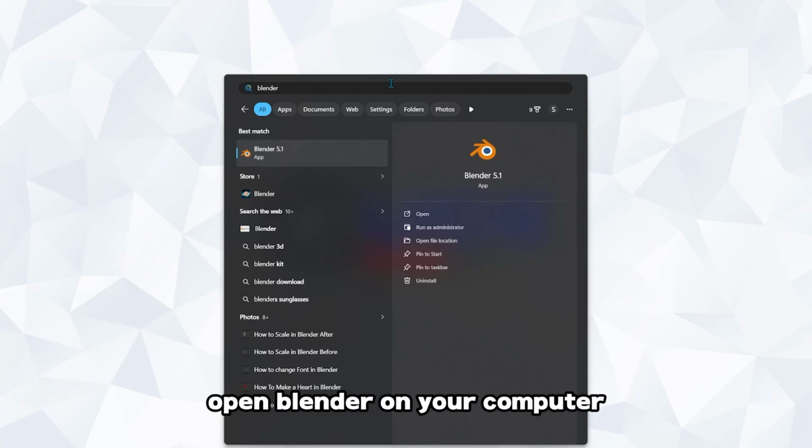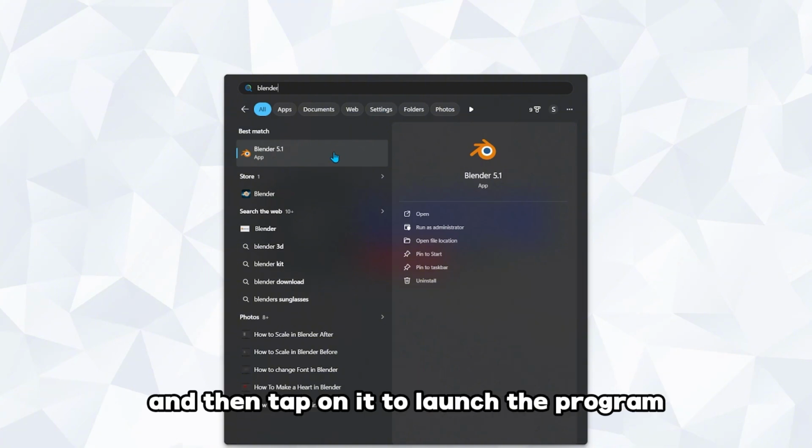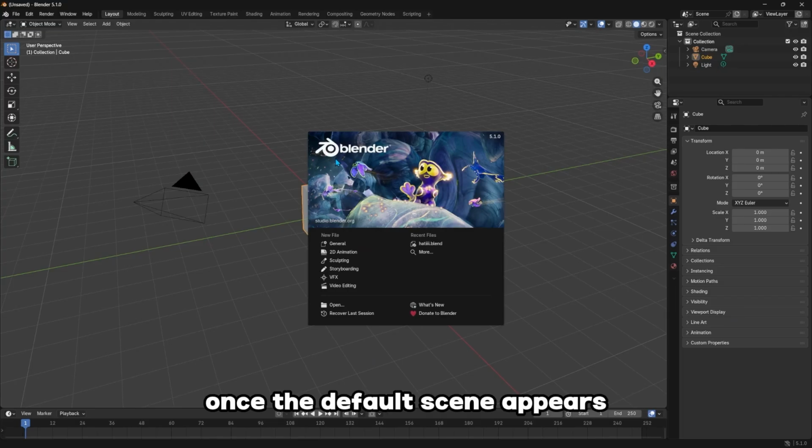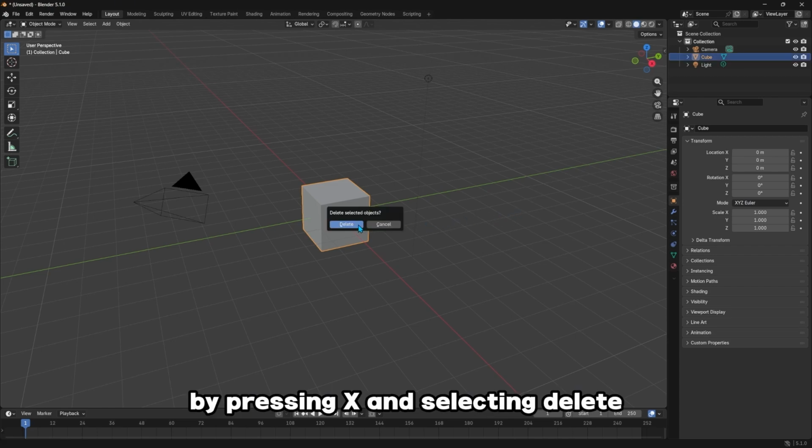Open Blender on your computer using the desktop Start menu. Search for the Blender software, and then tap on it to launch the program. Once the default scene appears, delete the default cube by pressing X and selecting Delete.